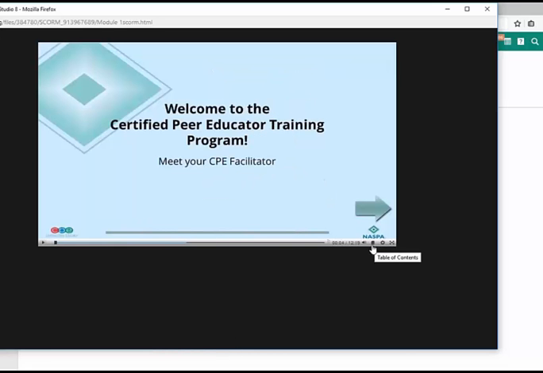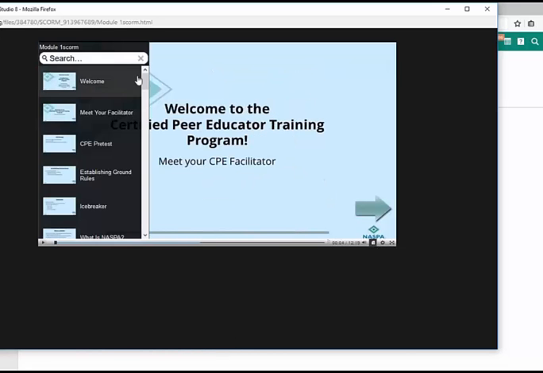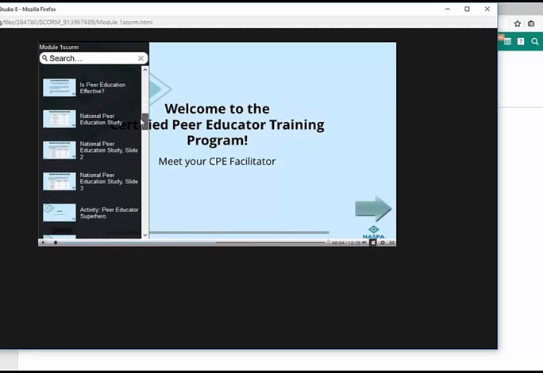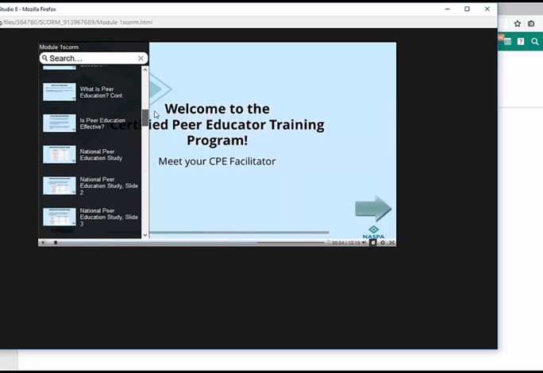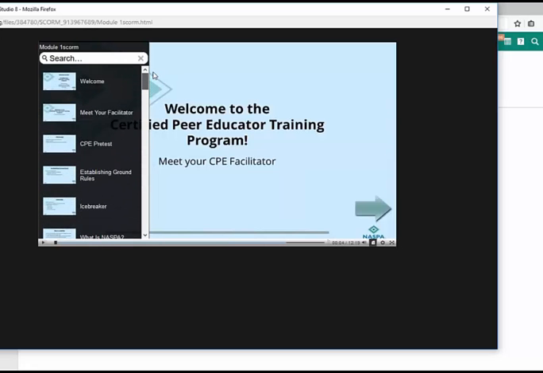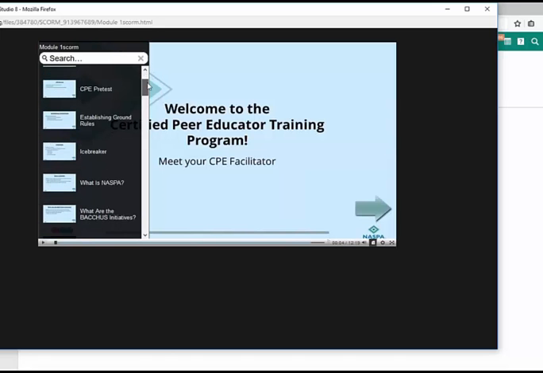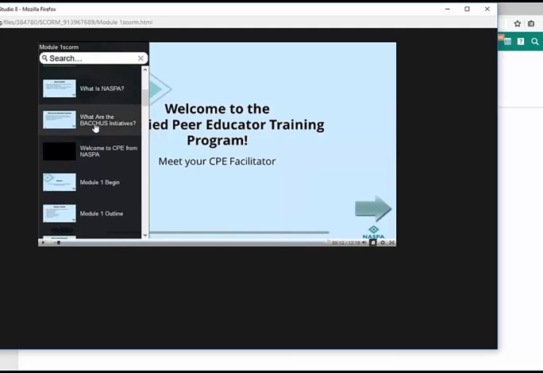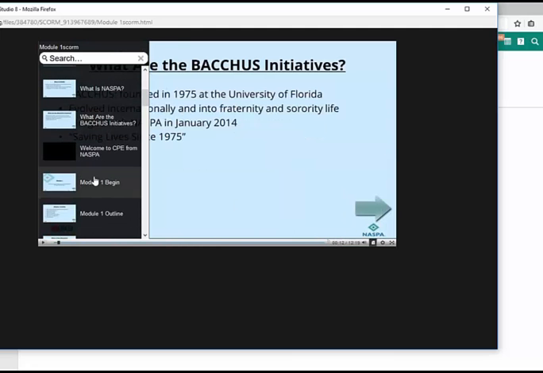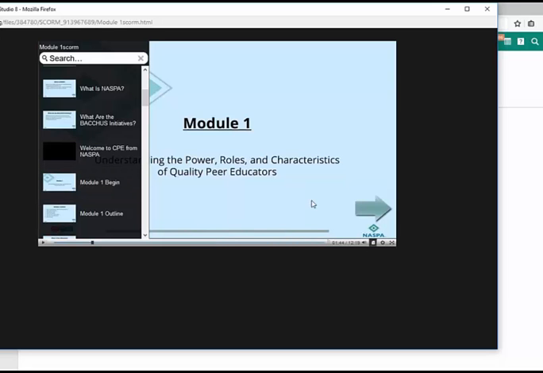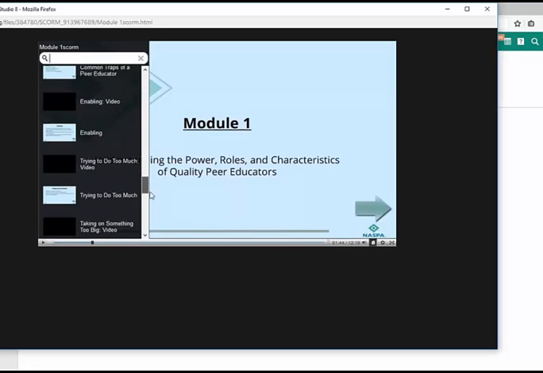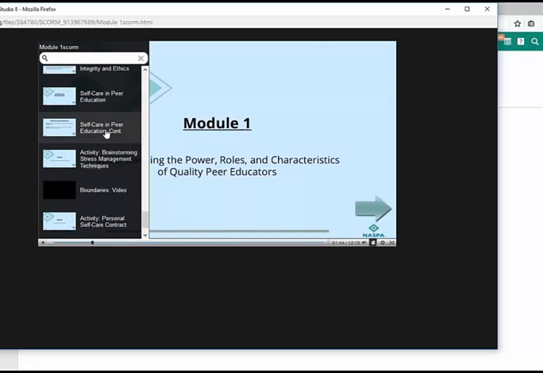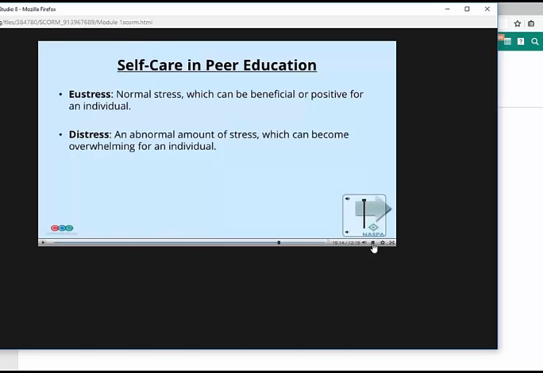That would be the way that you could advance those slides, but there's also a table of contents. You can see each of the different slides and what they are titled throughout this table of contents. So if you're like me and get embarrassed whenever you see your own video in the slide and you're like, oh, I don't want to show them me, I can welcome them myself, I might skip that. I might go from this What is the Box initiatives, skip the welcome from CPE to NASPA, and then move into Module 1. You can also search throughout these modules if you know what slide you are looking for. And you can navigate through each of those slides.